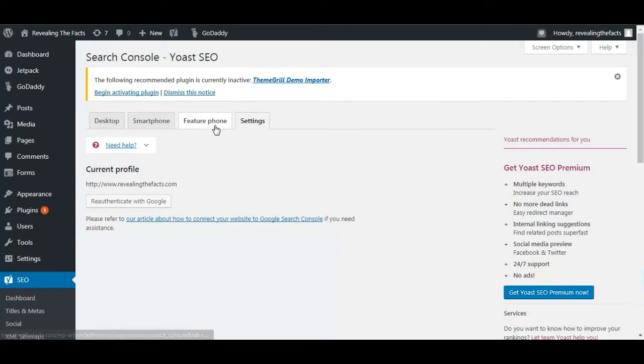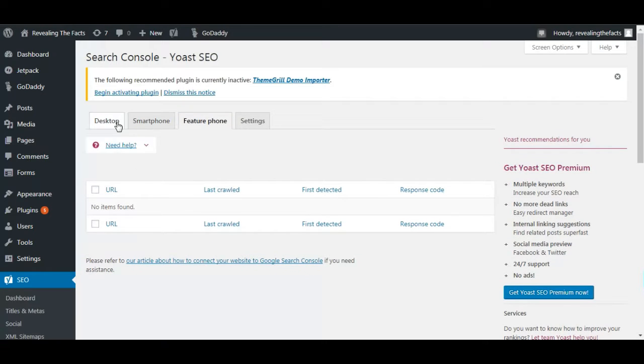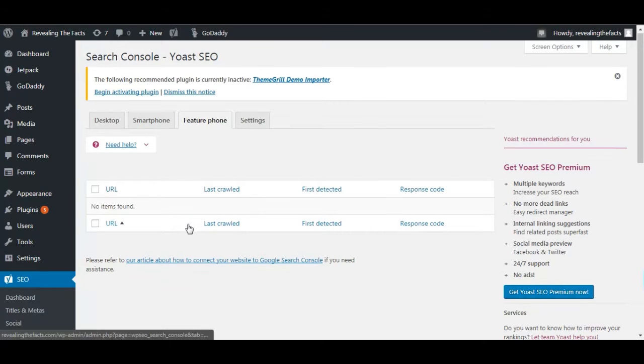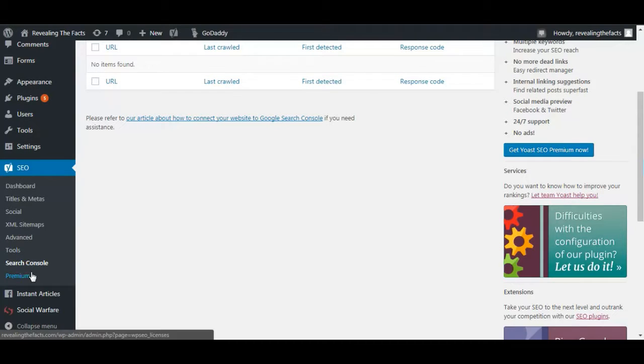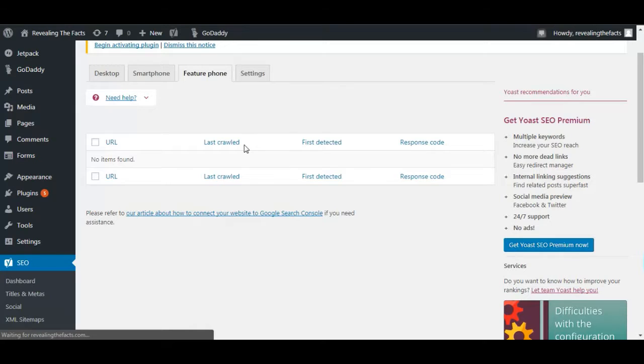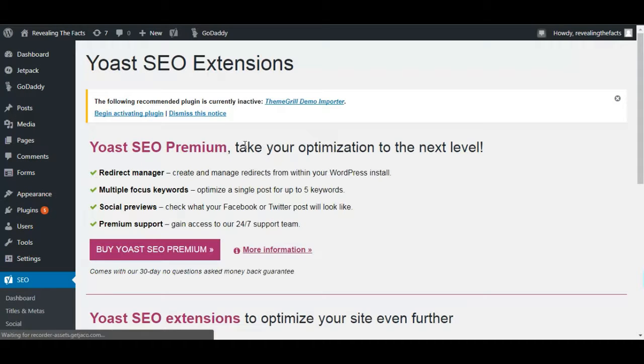So that's all. If any crawler error is there, it will show up here. But because I don't have any crawler errors, nothing is showing up here. The premium gives you one more thing: it will give you more keywords you can use. So I'll show you how. This is the setting, and I will show you how it works.